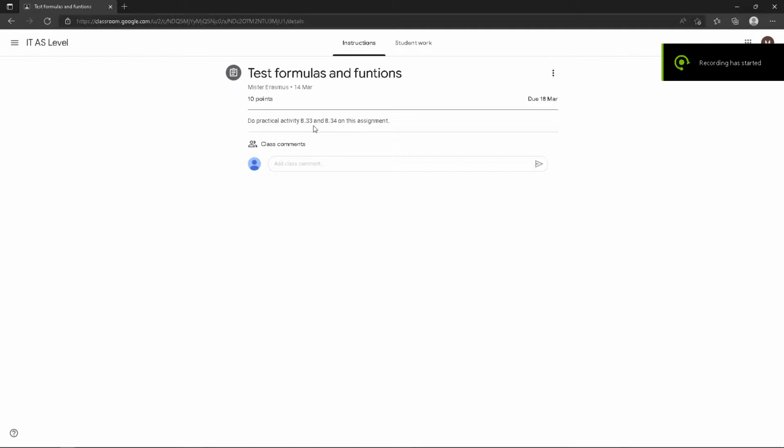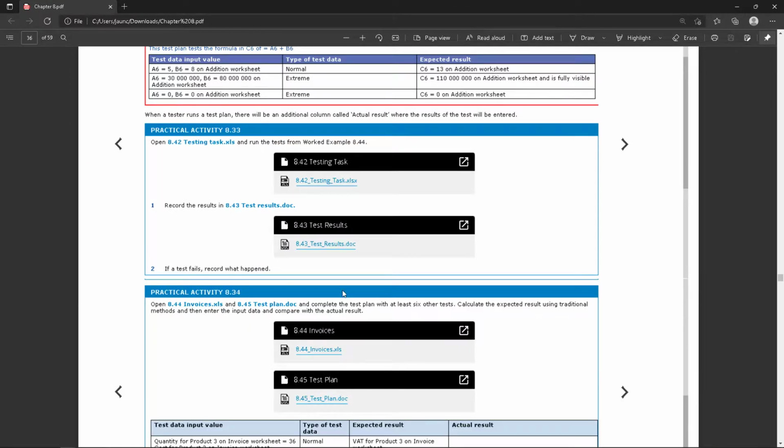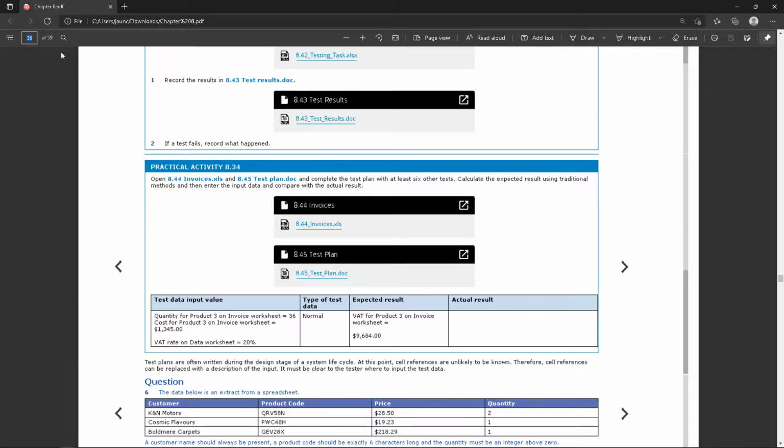So we're also going to do practical activity 8.34. So just scroll down on page 36 of the digital copy. And we need to open invoices, Excel, and then the test plan.